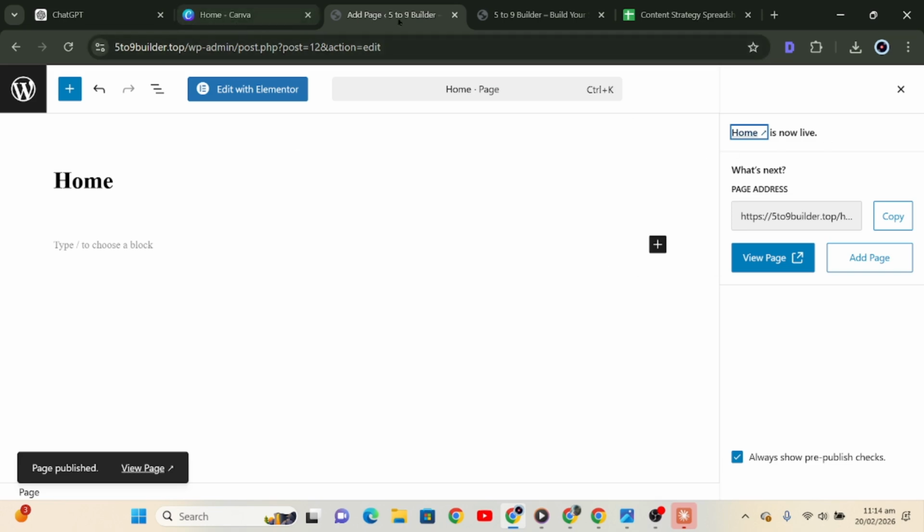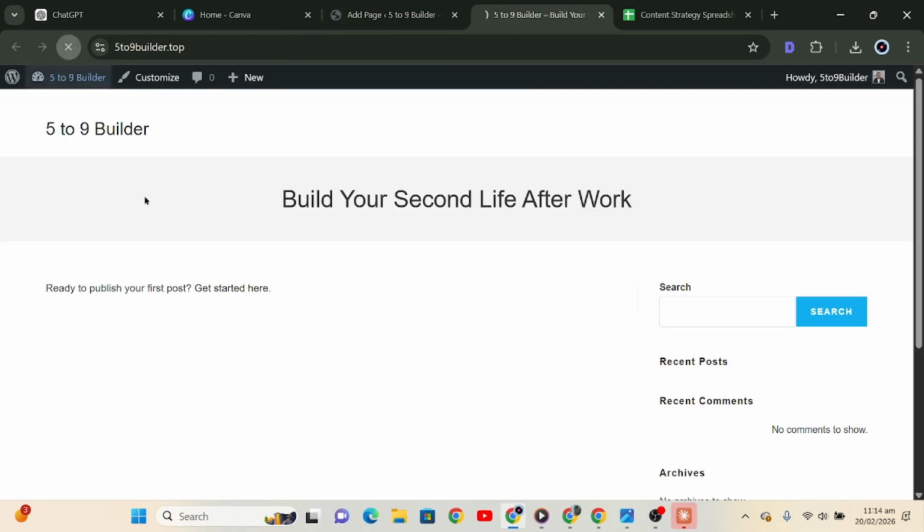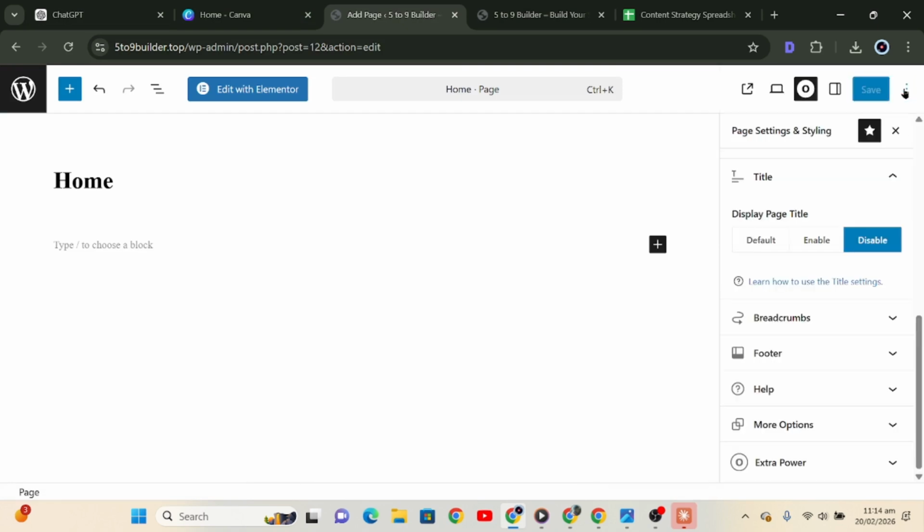Now when you go outside, this is how the website is still looking, because we disabled the page title.